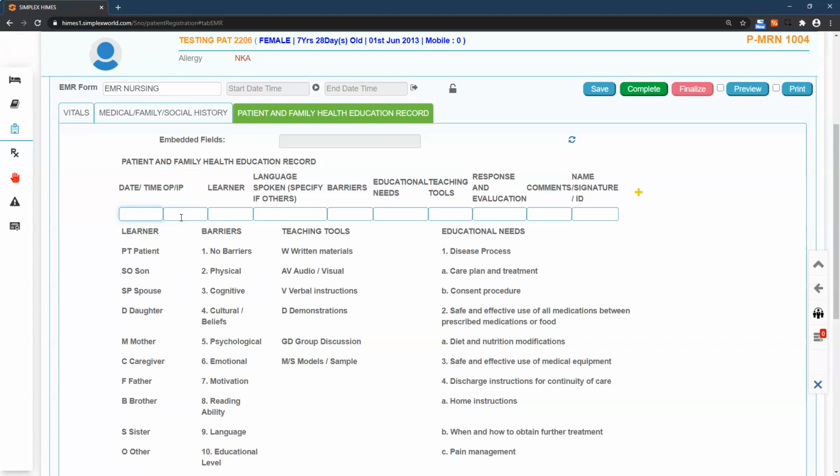HAAD is working on making this a mandate very soon, because they want to know whether the communication you're giving to the patient is being understood by them or not. There is a report that HAAD is working on, which will become part of what they call mandated KPI reports.